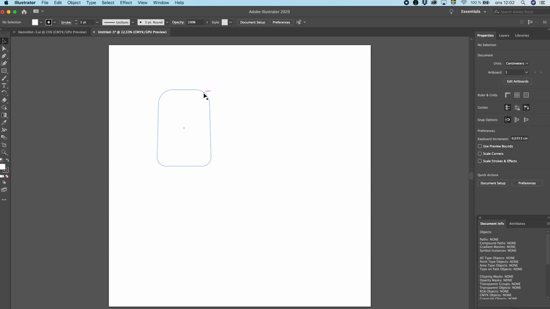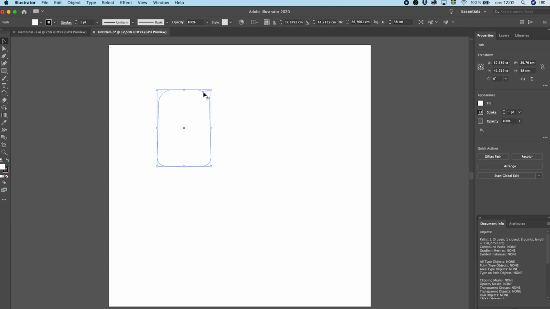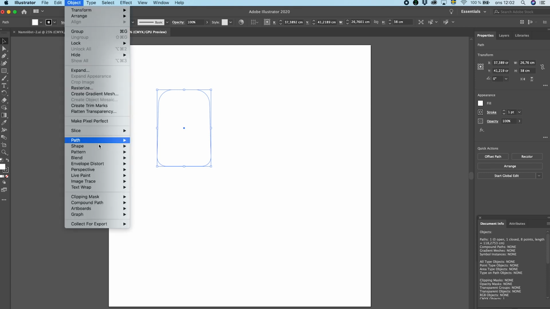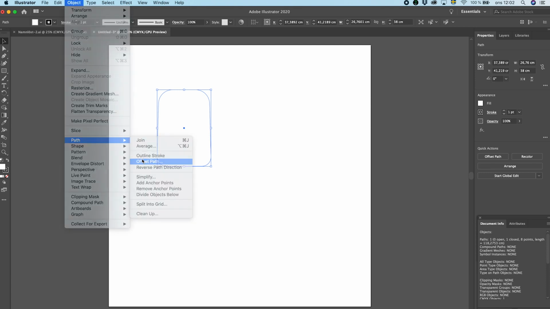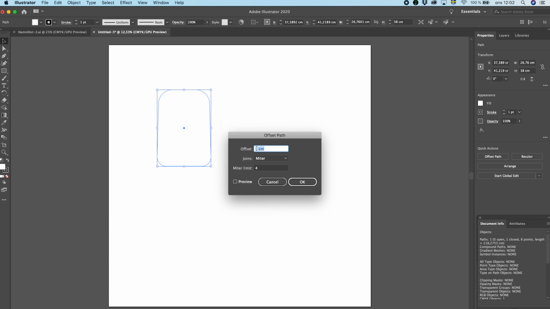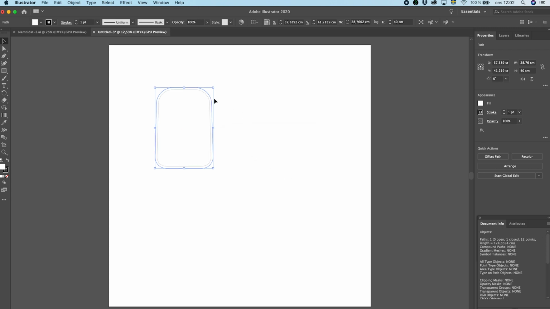When printing and cutting this, I want to have a seam allowance, so I'll just select the path and go to Object, Path, Offset Path, and I'll offset it by 1 centimeter, like that. And to mark out what is the seam allowance, I'll make the stroke a bit thicker, and I'll go to the stroke panel as well and select Align Stroke to Outside, because that's where I'll be cutting.